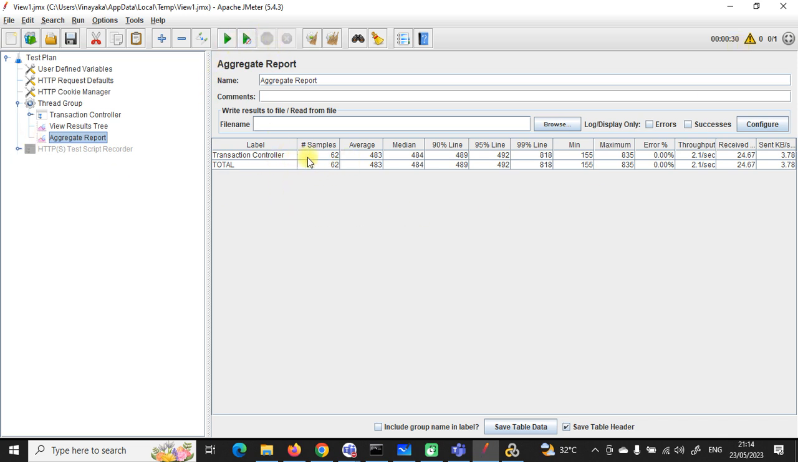Now the report is, see, 62 samples have been recorded, and this is the average response time. Okay, this is how you can run the test in JMeter.